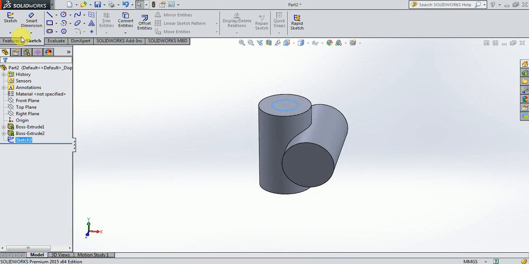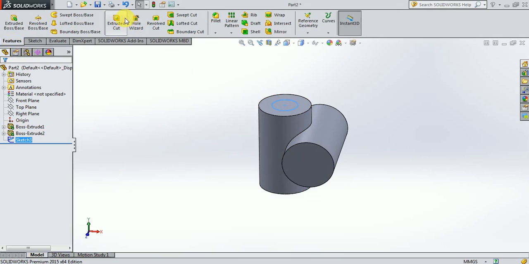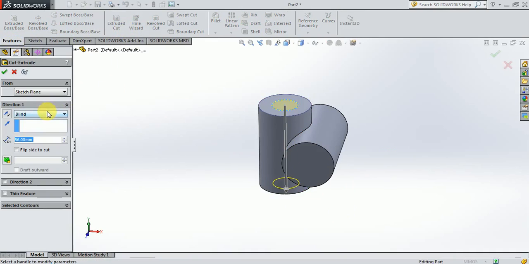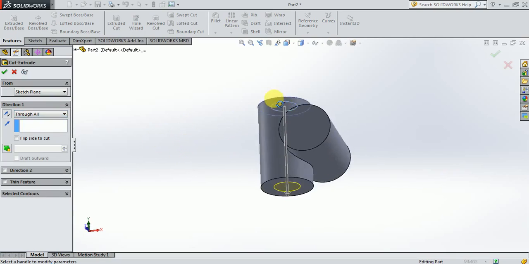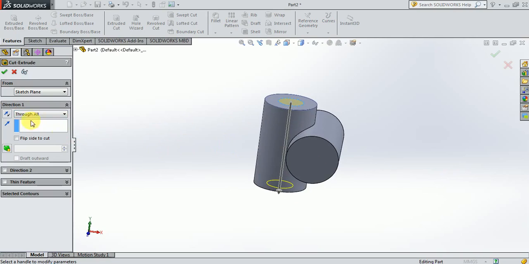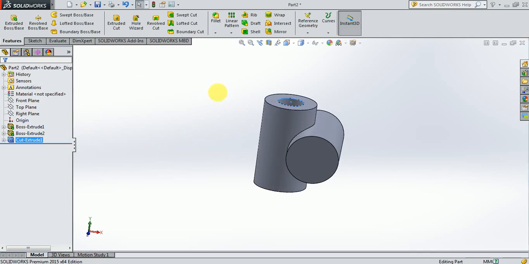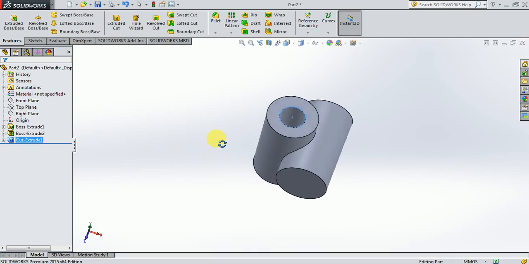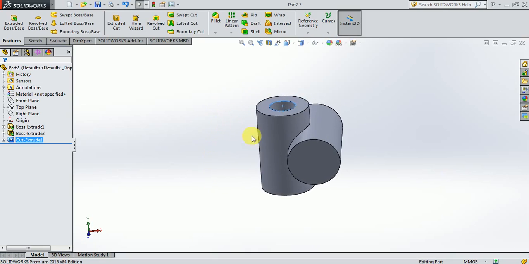Then by selecting that sketch 3, go for features, again go for extruded cut, and extruded cut through all. We have to cut the material from the top face of the cylinder to the bottom face of the cylinder. So use the through all option, then click on OK. So now you can see a hole has been created on the vertical cylinder. Same thing has to be done for the horizontal cylinder now.